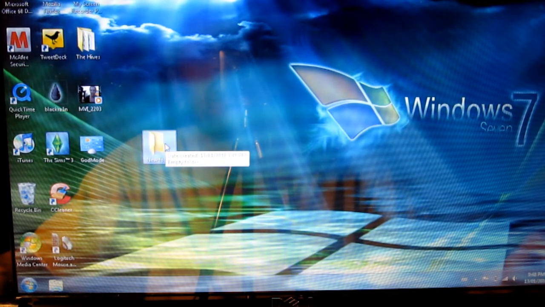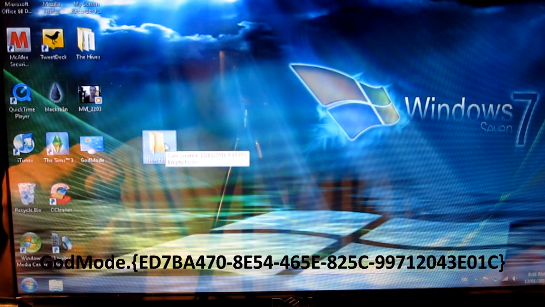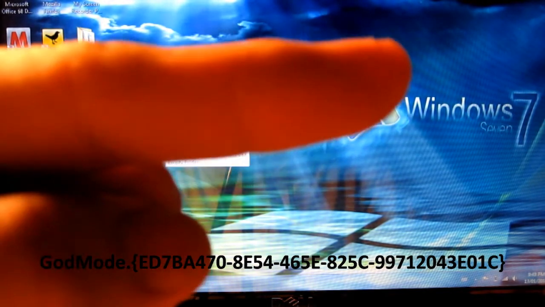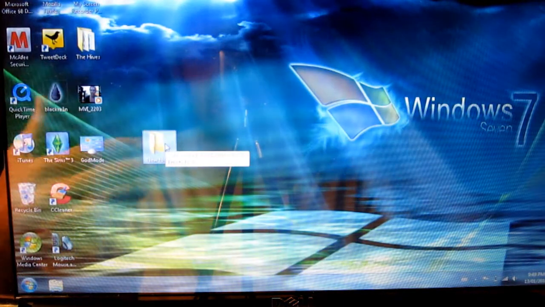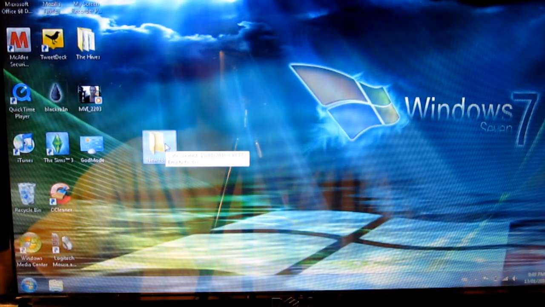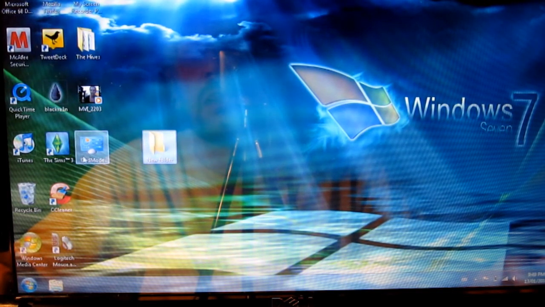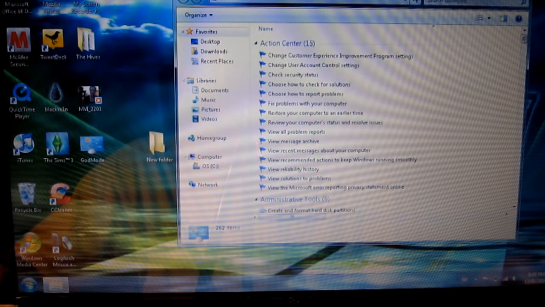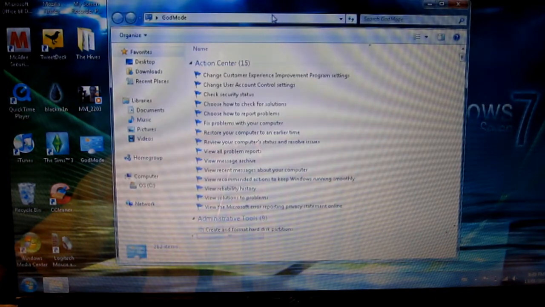Now what you're going to do is rename that folder to the text you see going along the bottom of the screen right now. That's what you're going to rename the folder to. I will also put it in the sidebar right over there so you guys can simply copy and paste it if you like. And once you've renamed that folder, you're going to click enter again, and then the icon for that folder is going to change to this, which is God mode. So once you double click this, it's going to open up everything, and here you have the God mode folder.